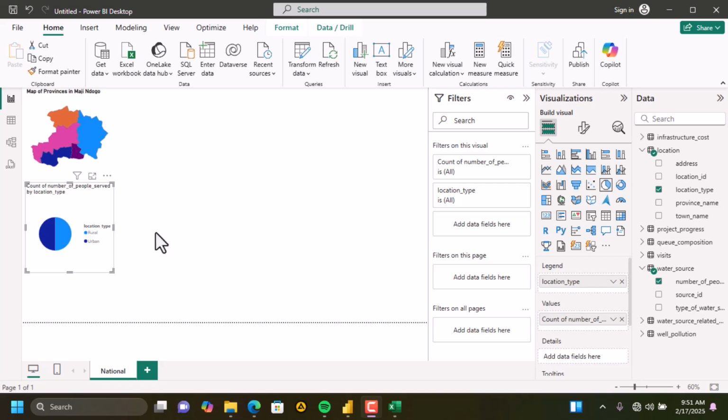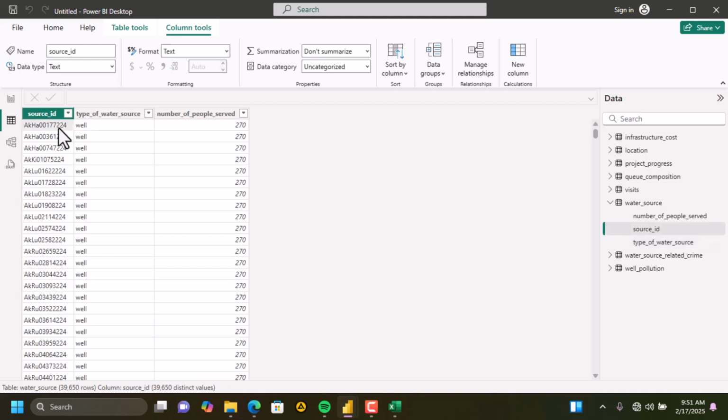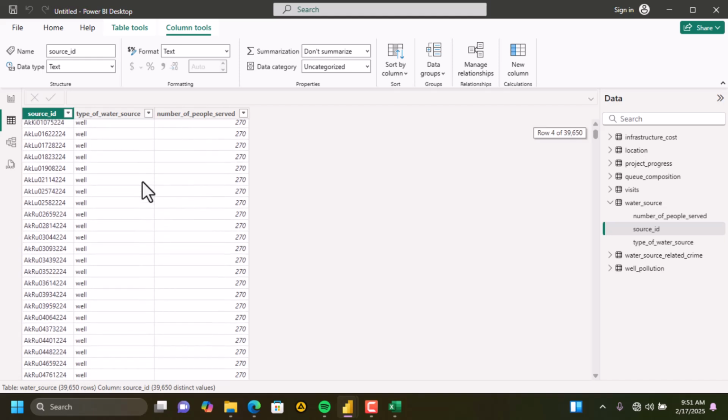But then number of people saved, the source ID. Why are we getting equal number of people saved? So when we go to our table, water source, number of people saved. Look at this. Okay, so here we'll have the source ID with the number of people saved here. I think this one doesn't contain repetition. Water source doesn't contain repetition.